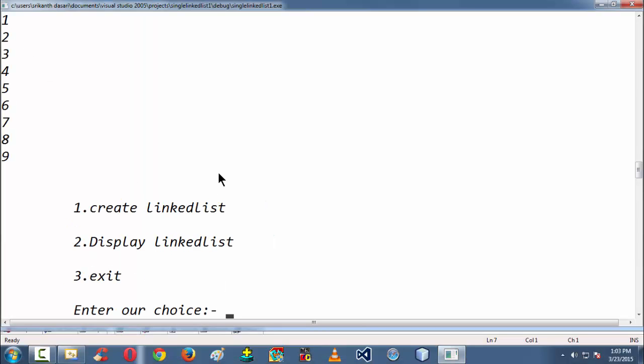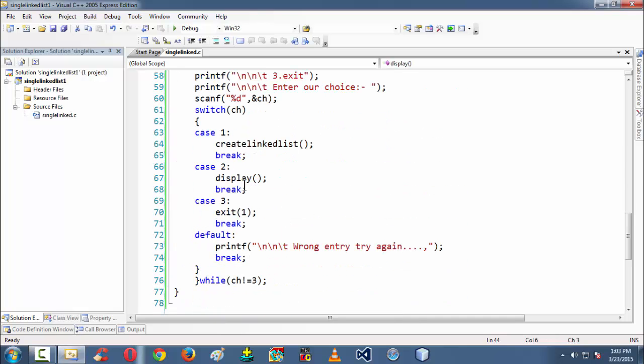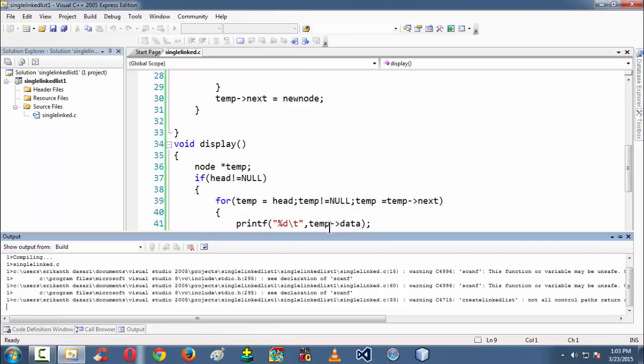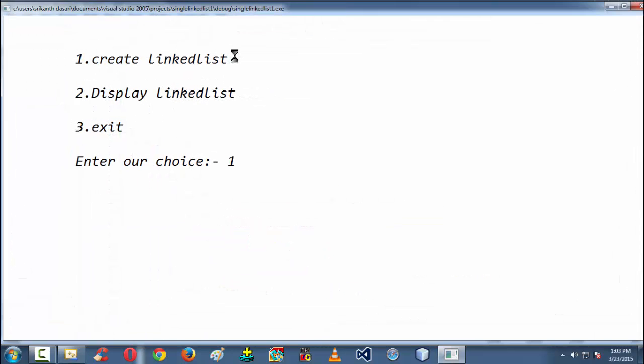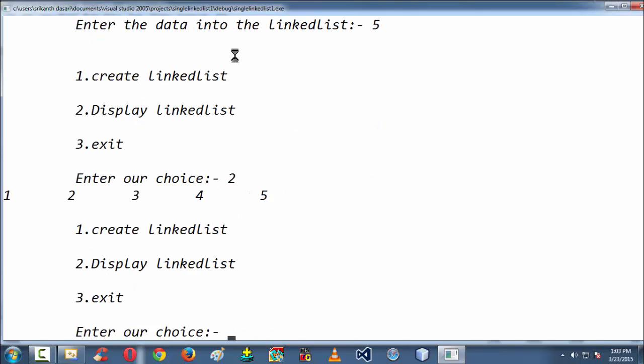Okay. So in that way, let's put a \t instead of \n in the display function. So let's run the program now. 3, 4, 5, display. Okay. So here are our displayed elements.